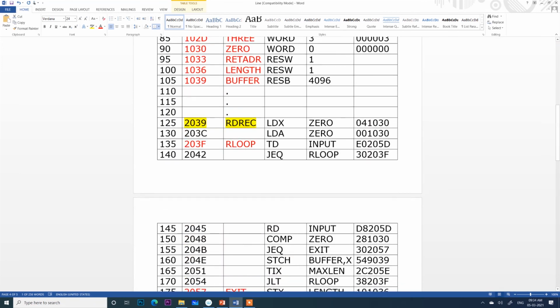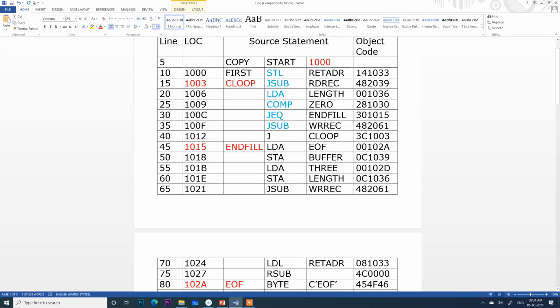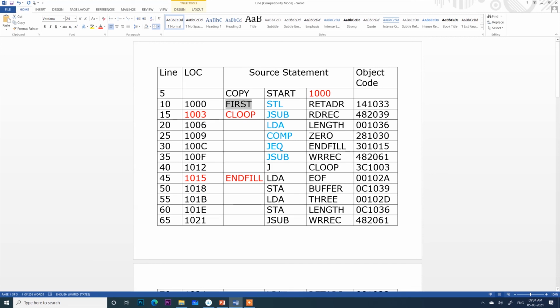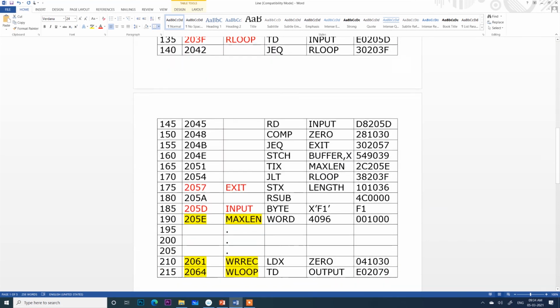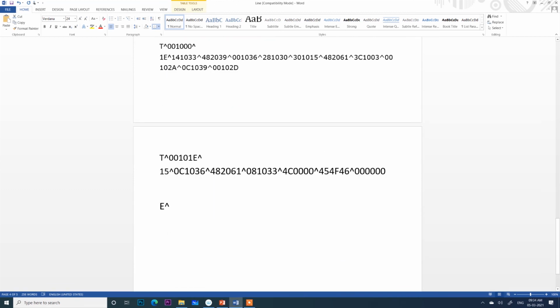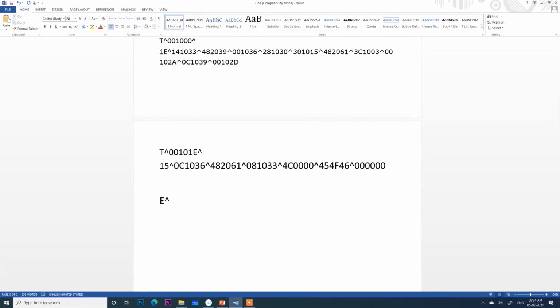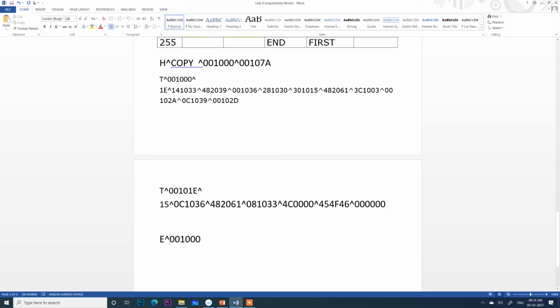First is the first executable statement. When you see that first, it should specify the address of the first executable statement. The first address is 1000, so it has to be specified in 6 bits. How will you specify that? E 001000. That is, you are specifying it in this. So when a computer or your SIC looks at this, it will understand this is the starting of the program.